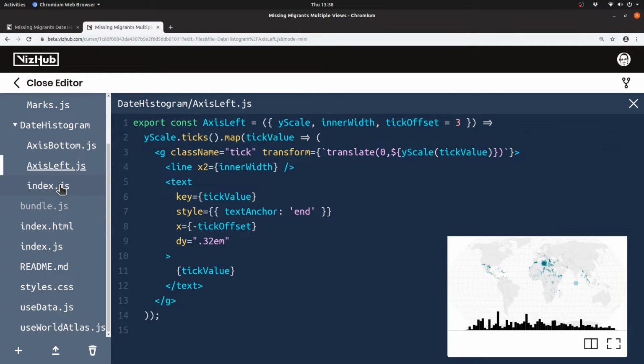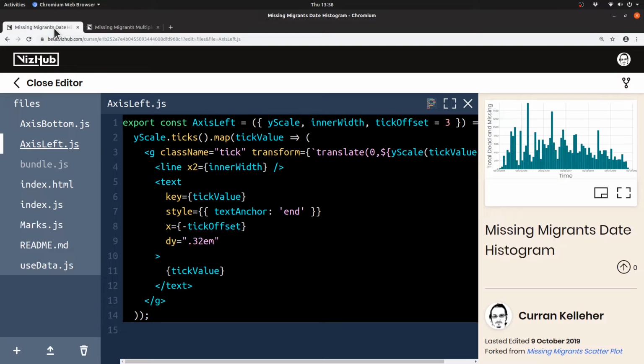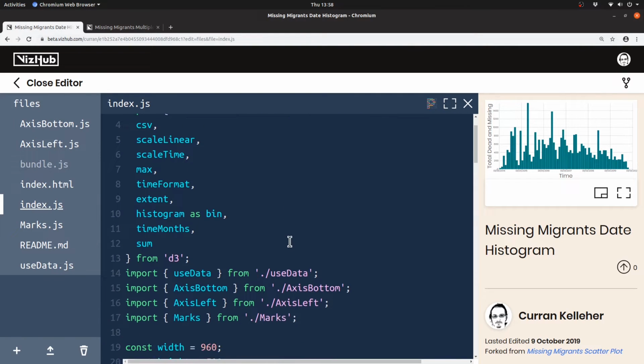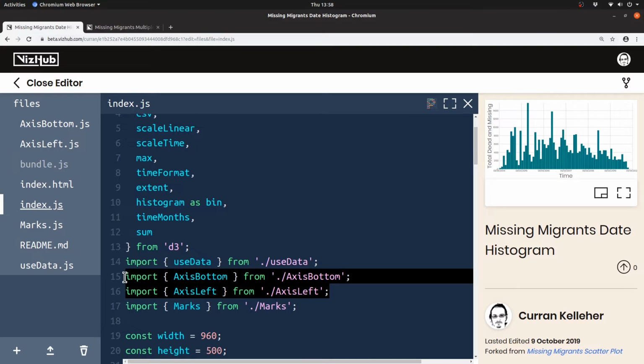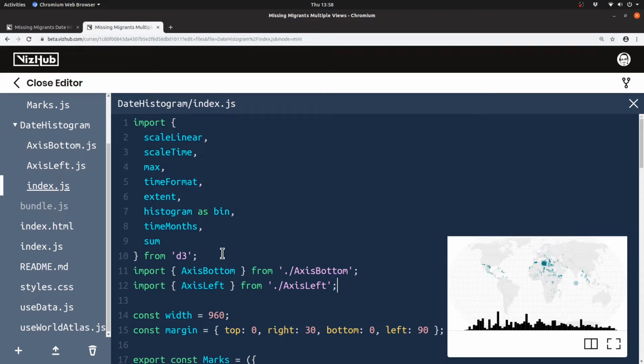Now we need to use these inside of datehistogram/index.js. So I can go back to the original date histogram example, index.js, and then I'll look at the imports. I can just copy these imports of AxisBottom and AxisLeft and paste them into here. And this works because ./ looks for the module in the directory that we're currently inside of. So it's going to resolve to these two files here.